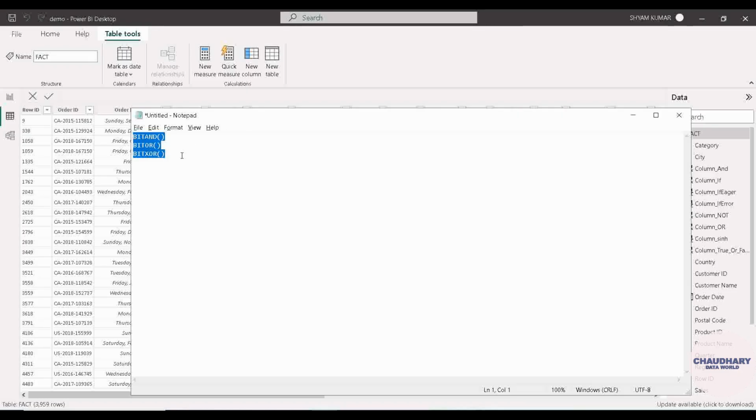To come up with all these three functionalities, we will be using a calculated column for each of them. First I will deal with BITAND, then BITOR, then BITXOR. BITAND is nothing but, you already know how the AND operator works. If both the bits, that means both of the inputs, are true, then only it gives the value as true. True can also be represented as 1 and false can be represented as 0.